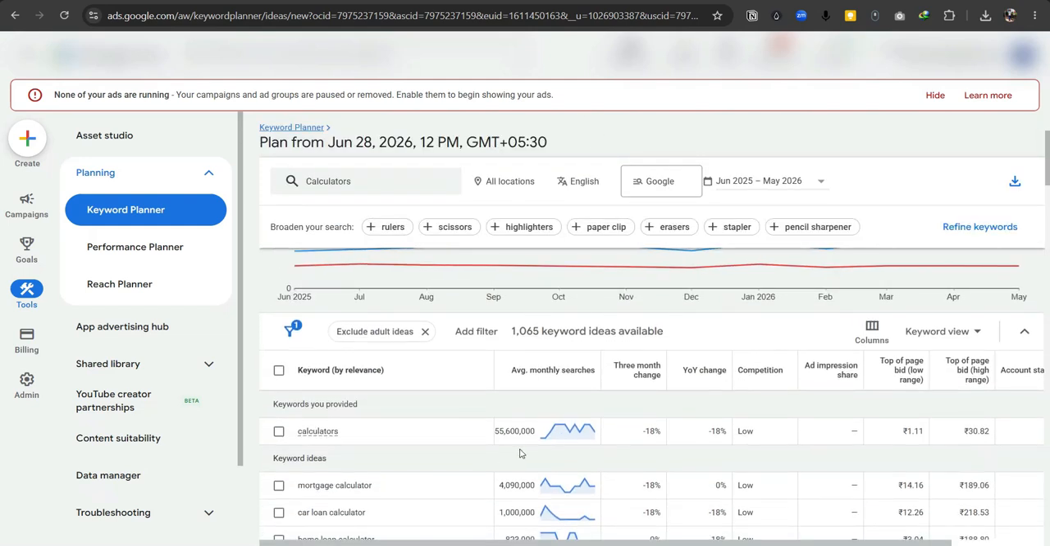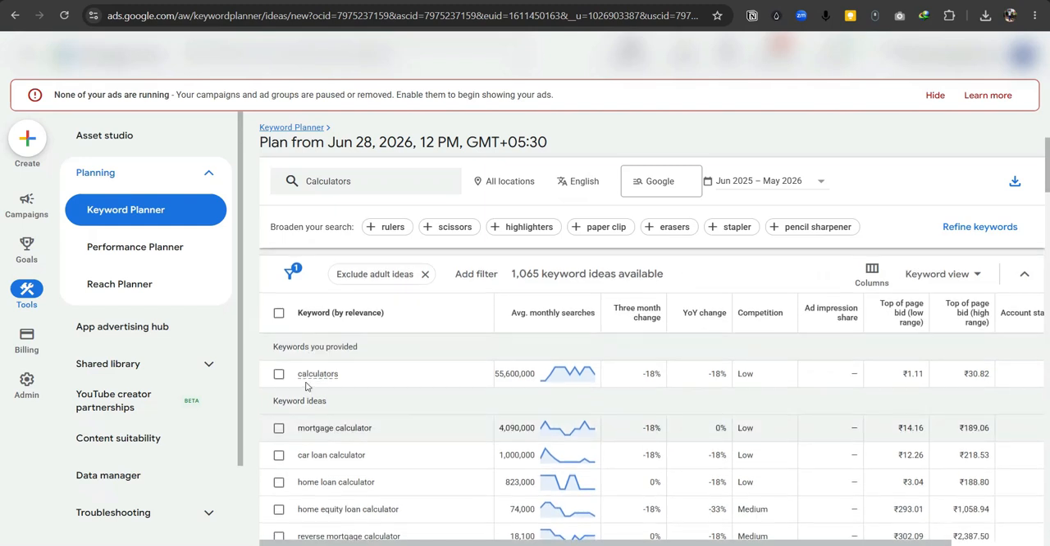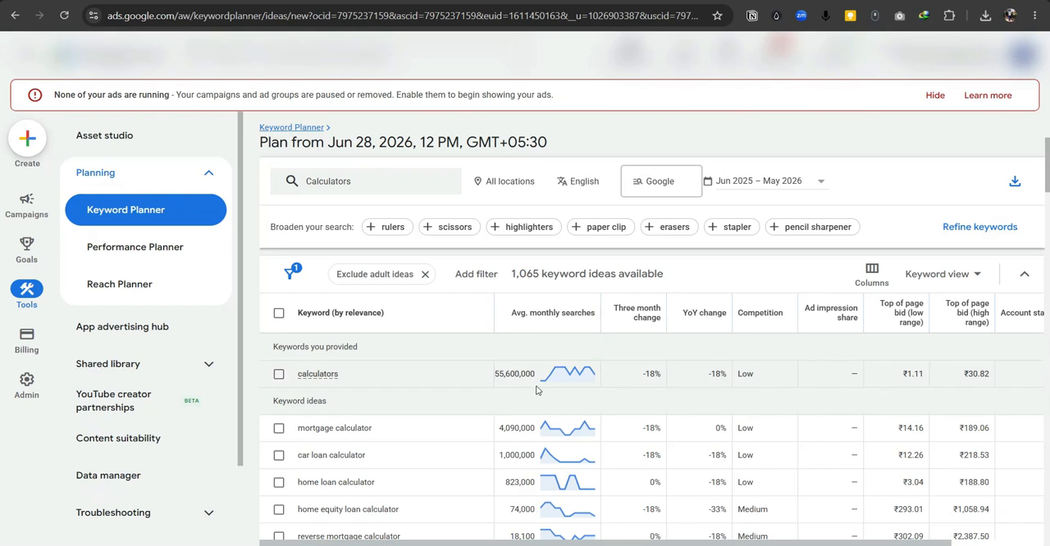This is the traffic volume. My God, it is huge and huge and huge. I can't imagine. This is Calculators, and my website name is Calculators.one. Guys, if you can make a domain or website on this name, you can get even 1 lakh.